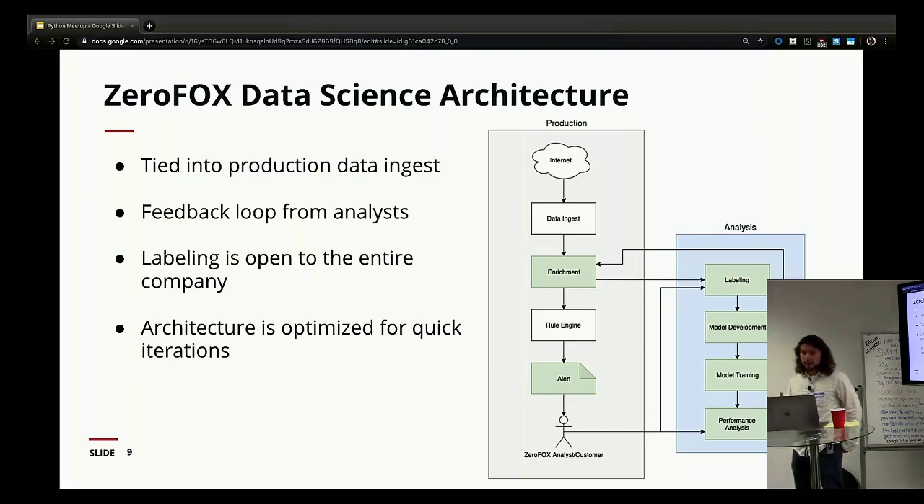When those alerts get sent to our customer, they then take some kind of action. It may be a takedown. It may be simply closing the alert because it's a false positive. So on the other side, we also have this analysis environment. On the analysis side, one of the key things that it starts with is labeling. From labeling, we are able to then start developing models, do the training, and then finally performance analysis. The performance analysis we do is not just for the models that we train. We also currently monitor all the models that we're running in production, because oftentimes real life is very different than the data set you may end up building, as some of you may have found out.